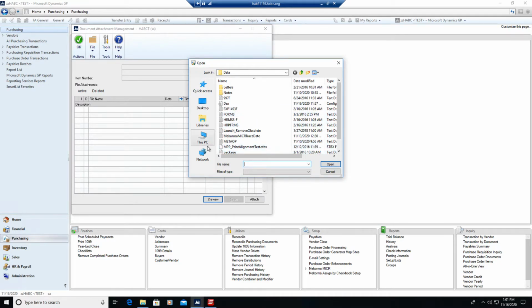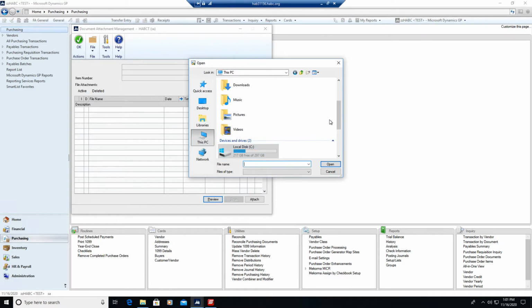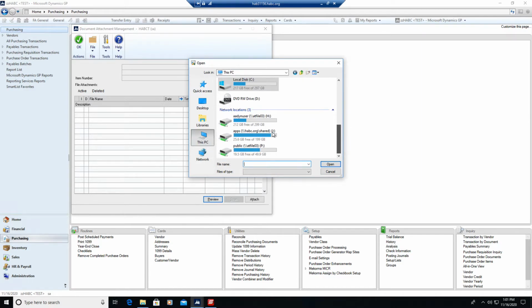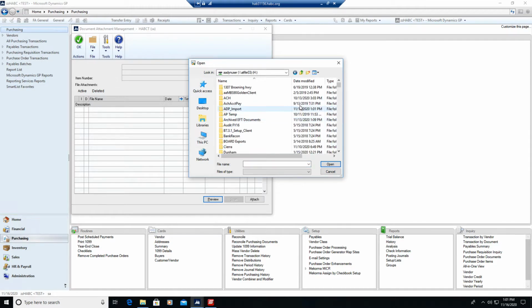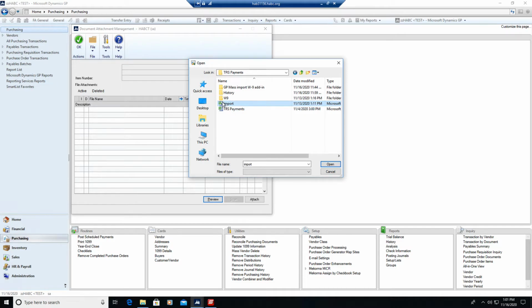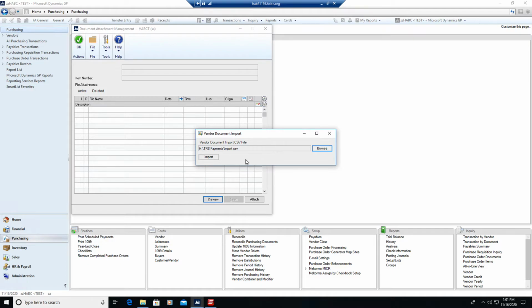So I'm going to simply browse to that location. In my case, it's the H drive, and then TRS Payments. And then here it is, the import CSV file. I'm going to click on that and then hit the import button.